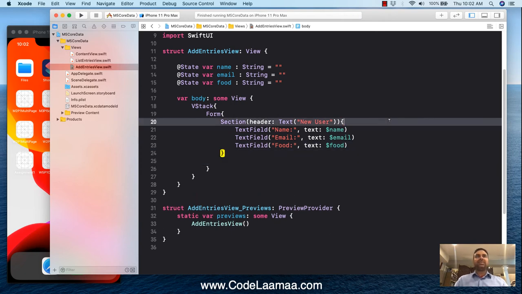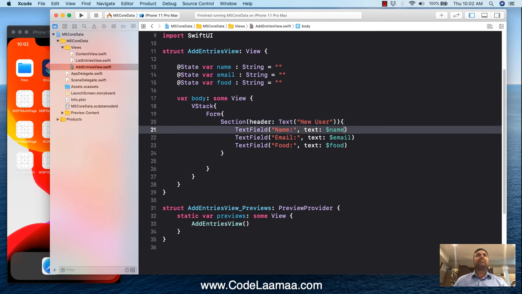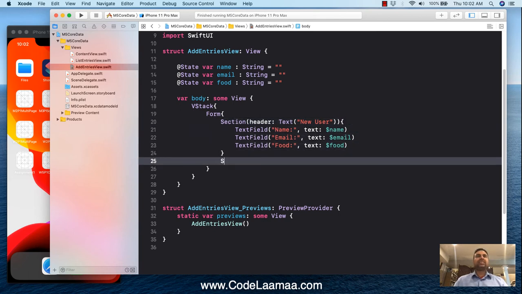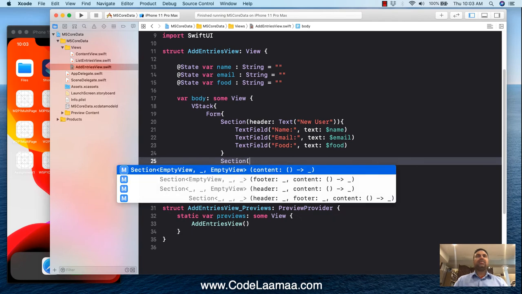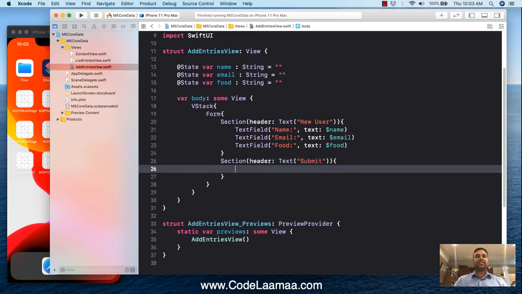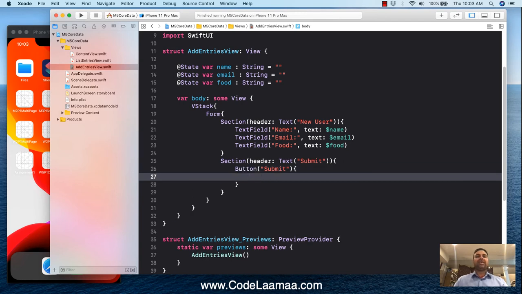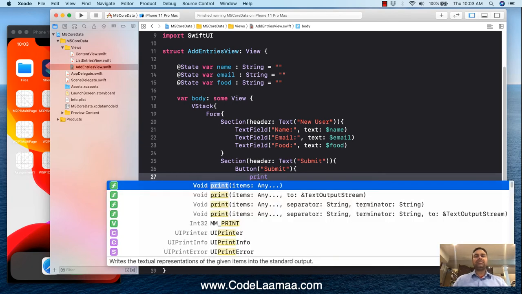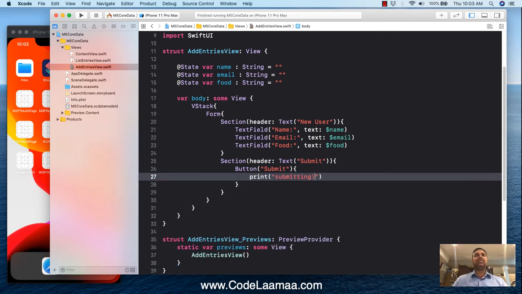My second section will just be the submit button. All right, so I'll say section, header will be text, and we'll say submit. All right, and inside of this we'll say button, submit. And within that submit, we'll have a completion handler for upon clicking on the button. We'll even do a print, just say submitting. Right, just so we know that something's going on there.